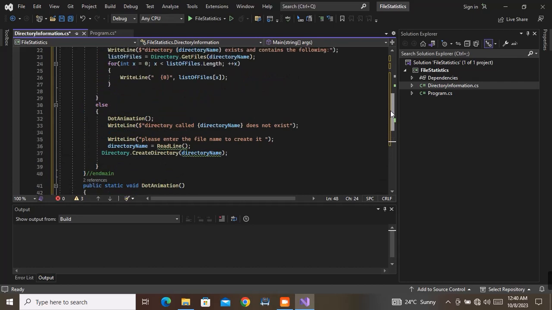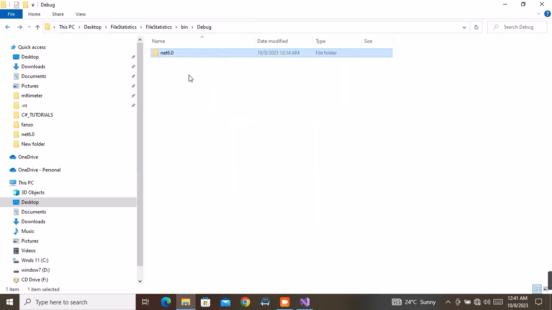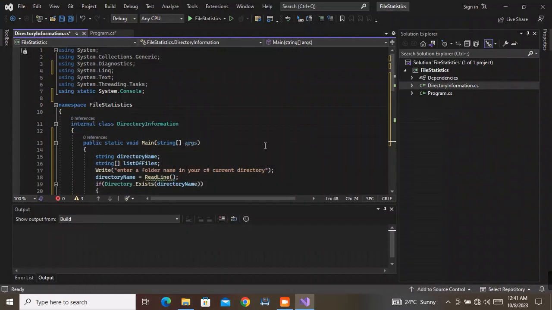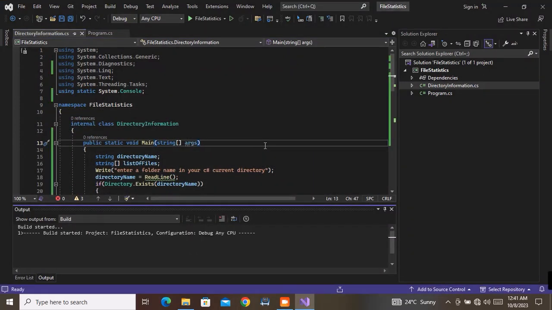So on the else, I will invoke the dot animation, and then it will say directory called does not exist, and then it will say please enter the file name to create it. File name equals that, and then the Directory.CreateDirectory, and then it will have that directory name. So I know that I'm inside here in the directory here. I don't have a folder or anything in here, so let's just go and run this and check if things will happen the way in which we have predicted.